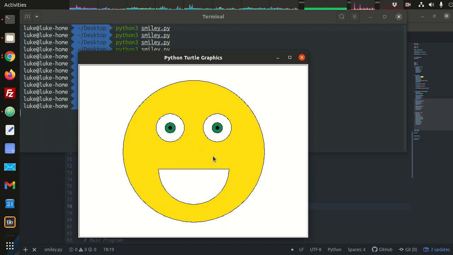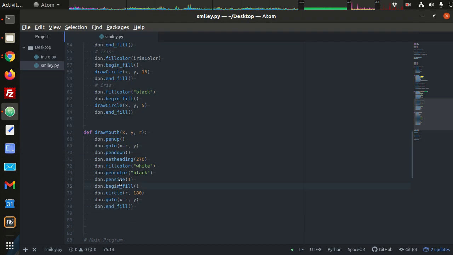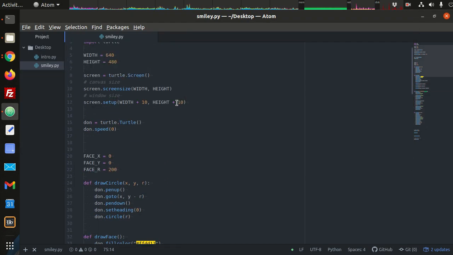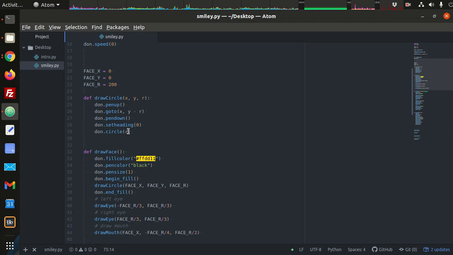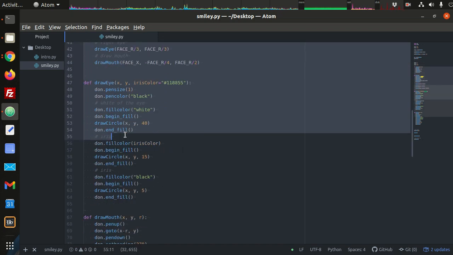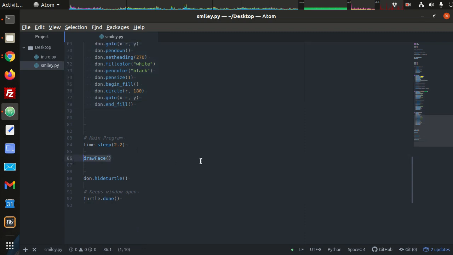So anyway, this is the starting point. This is a simple smiley face, but it gets you familiar with what's happening with turtle graphics, and also organizing your code, right? So one thing again that's important is we had our constant variables at the top, and then our functions defined, right? And then the main program is really simple. We just call draw face, right? So this is the main program.